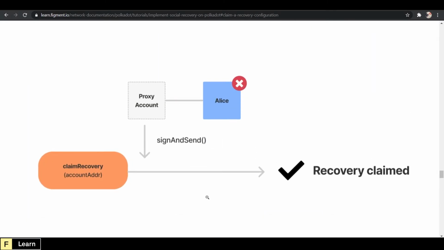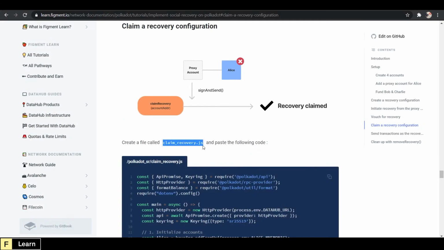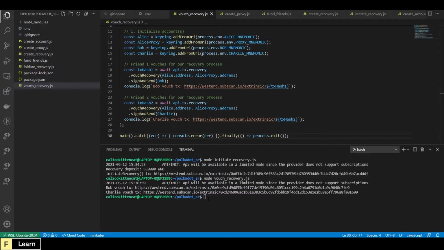Claim a recovery configuration. For claiming a recovery configuration, we have the claimRecovery account address. Alice, through the proxy account, will sign and send, and the recovery will be claimed. So we'll do what we've been doing here and create a claimRecovery.js file.